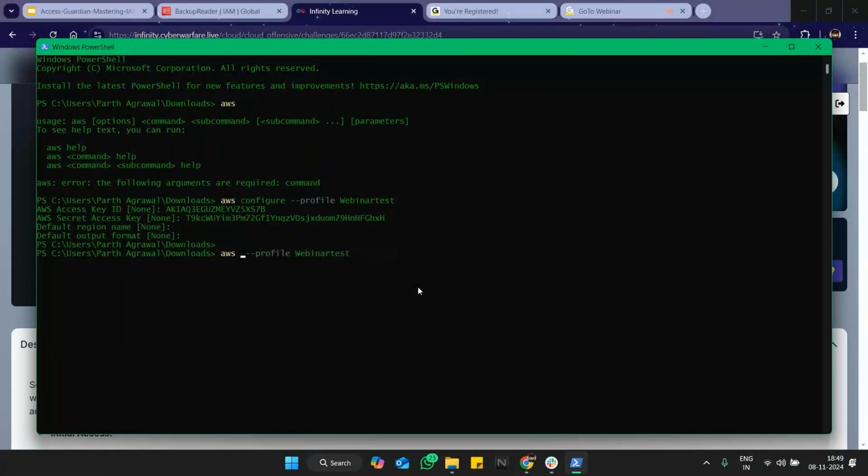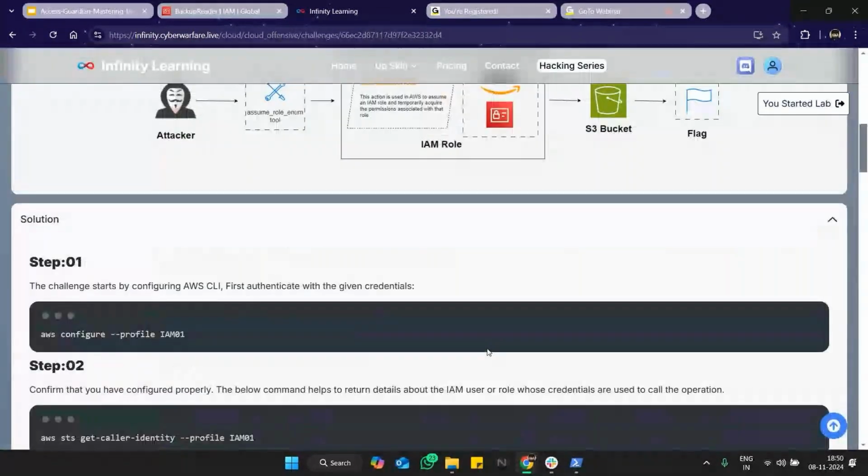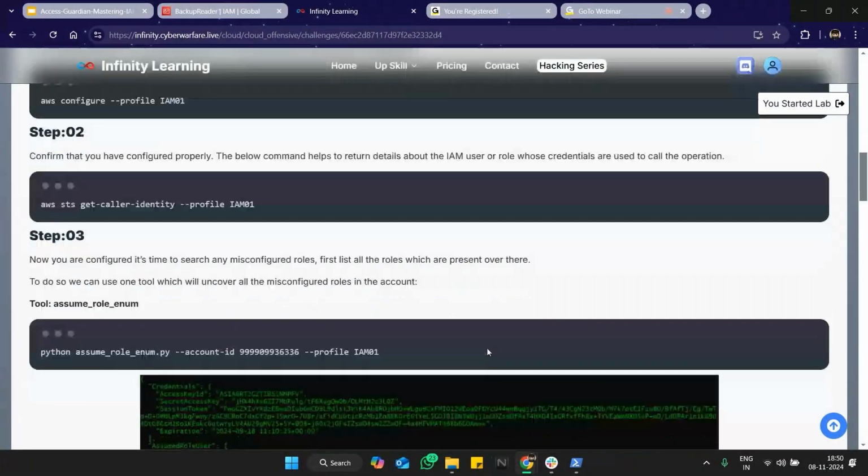So you can see here I have configured. Let's confirm it with the get caller identity command. So here you can see I have configured successfully. Now we can start our challenge. If you want the solution, we have a solution as well.